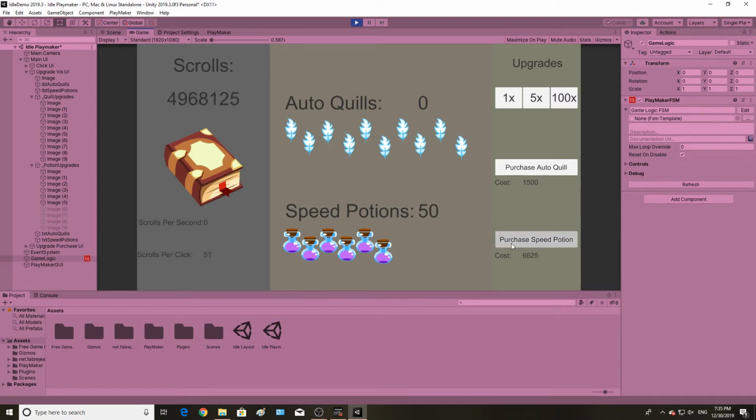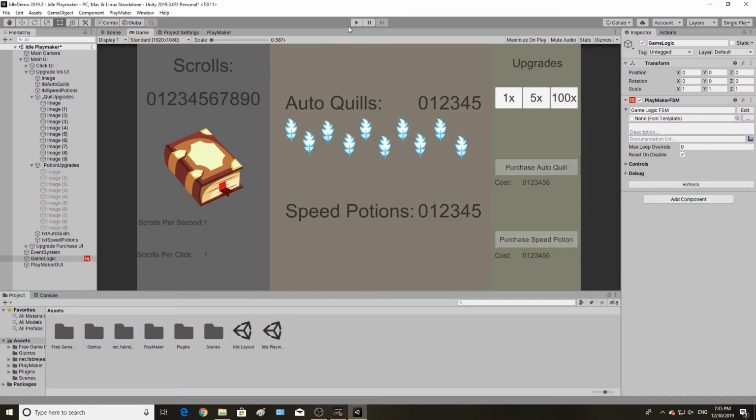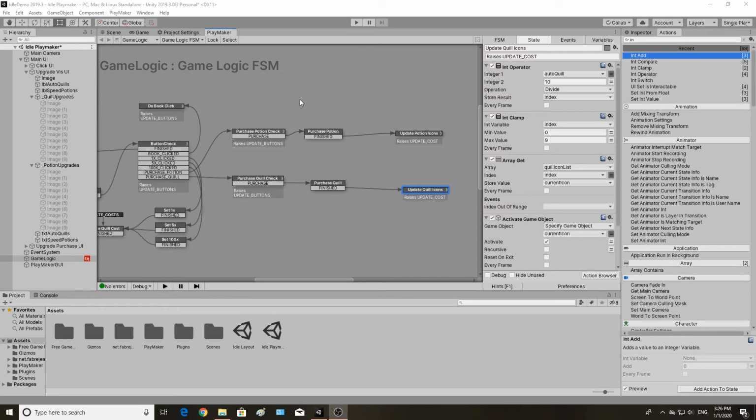So I've got no speed potions, no icons visible, as expected. Buy a speed potion. One potion shows up. So far, so good. I have bought up to 9 speed potions, and I still just have 1 icon, as expected. Now I should get 2 icons. Yay. Switch over to buying them 5 at a time.